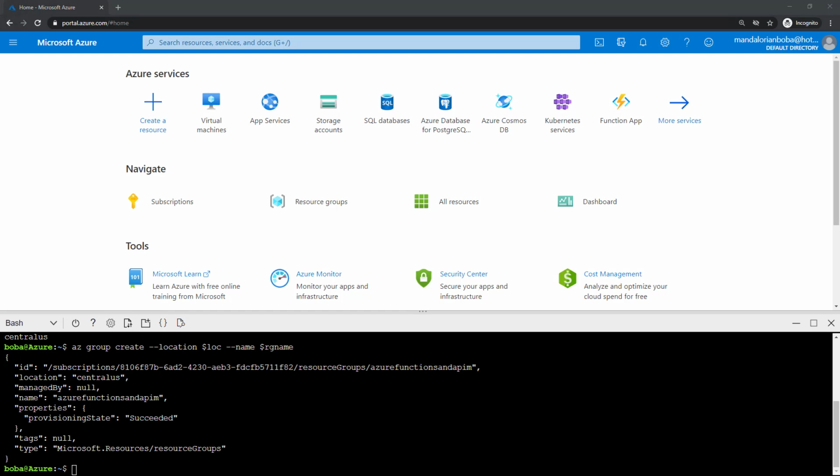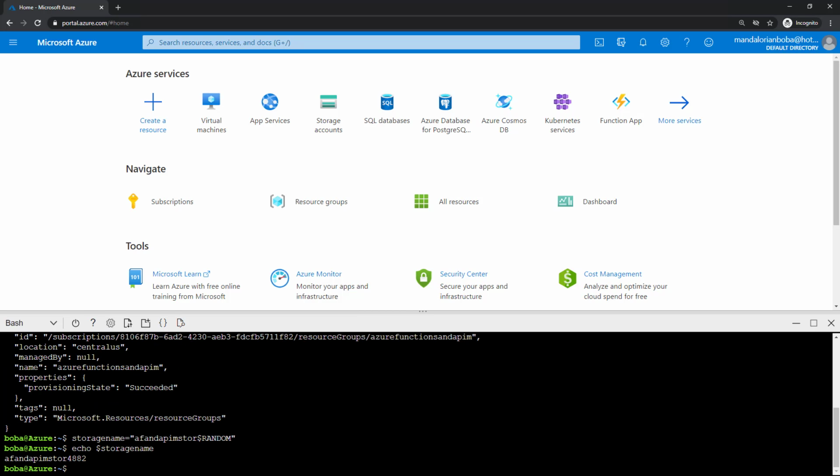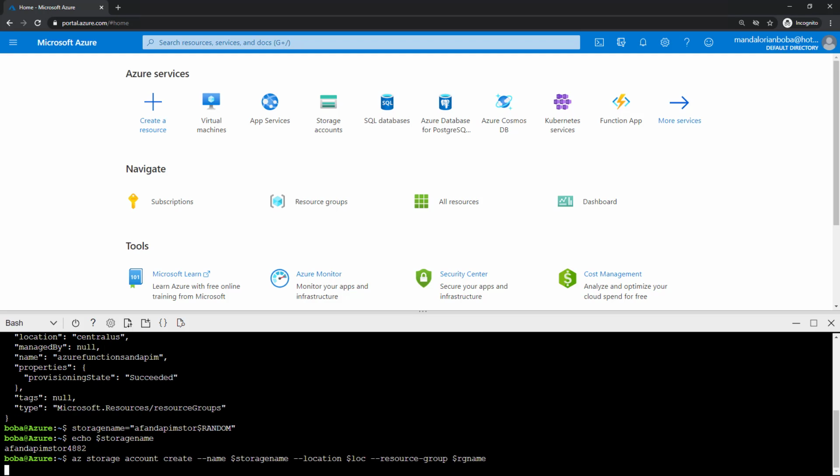The next thing we need to do is create a storage account. Basically, all of the Azure Function apps need to have a backing storage account. So let's go ahead and set a variable for the storage account name here. It's just going to be AF and APIM store 4882, just a random number. Rather than type this, I'm just going to copy and paste the command for the storage account. So there we go, az storage account create with name, storage name, location and resource group. This will take a moment to spin up the storage account, and that won't be terribly long.